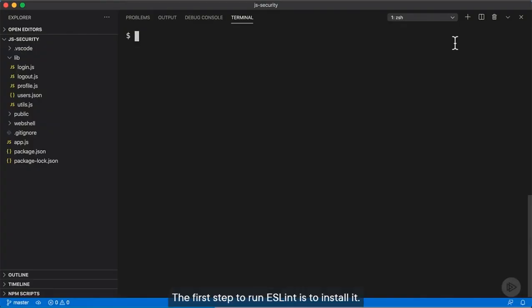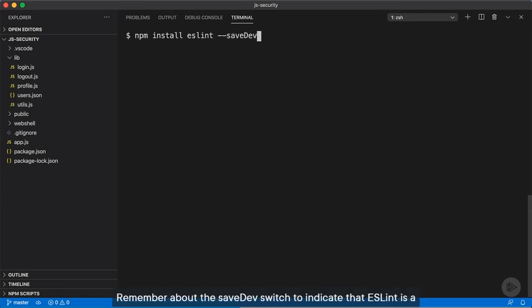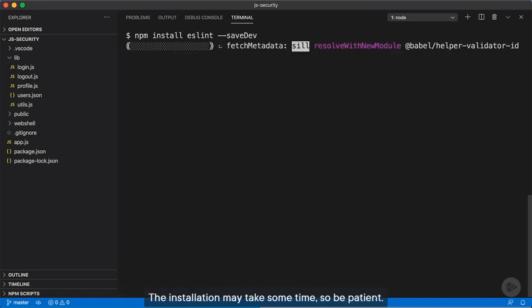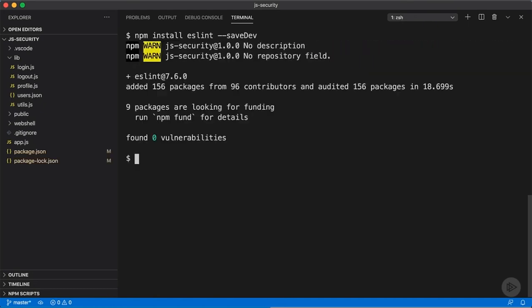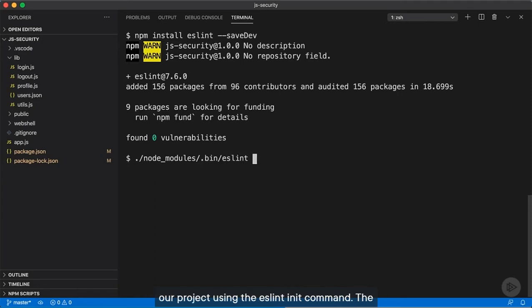The first step to run ESLint is to install it. The simplest way to do it is to use the npm package manager and its npm install command. Remember about the save-dev switch to indicate that ESLint is a development dependency and is not needed to run the code. The installation may take some time, so be patient. The next step is to initialize ESLint configuration for our project using the eslint init command.